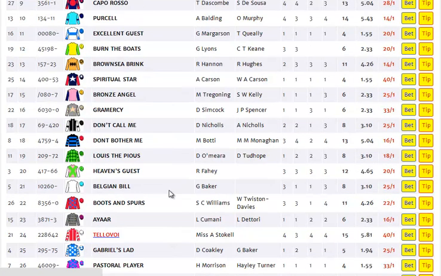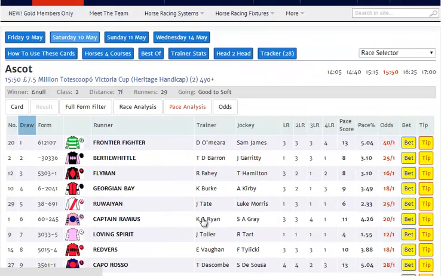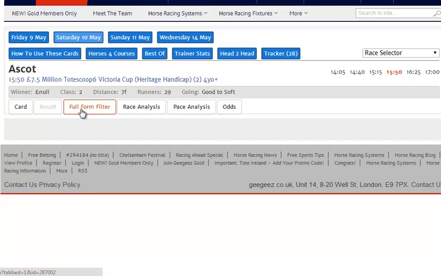So that's the pace and the profile. The one that scores highly on both scores is, where is he? Heaven's Guest. Heaven's Guest looks to have a pretty robust profile. Now the next thing I want to look at is the full form filter. So I'm interested in Heaven's Guest now.